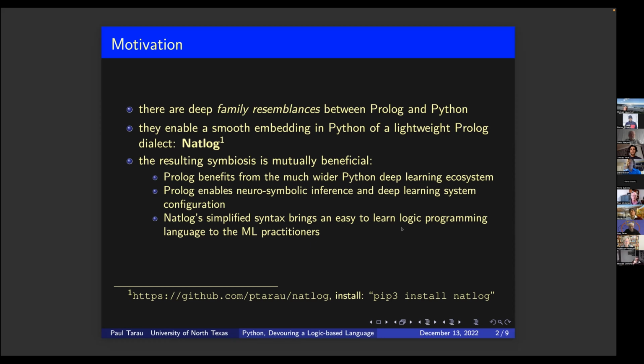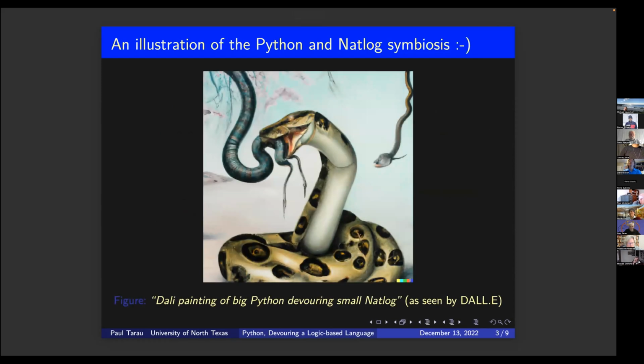Also, NatLog's simplified syntax brings an easy to learn logic programming language to machine learning practitioners. Here is the link to it, and nothing is simpler for Python users: pip3 install NatLog, and it lands on your computer. Well, here's an illustration.